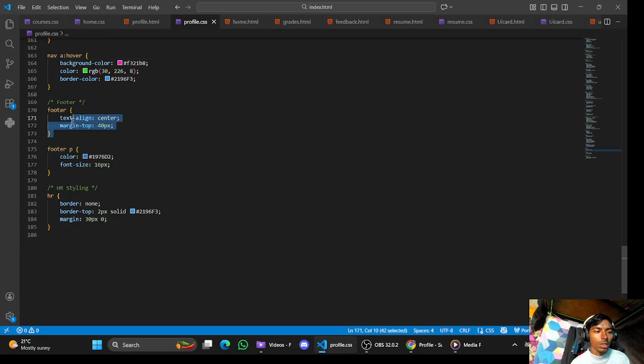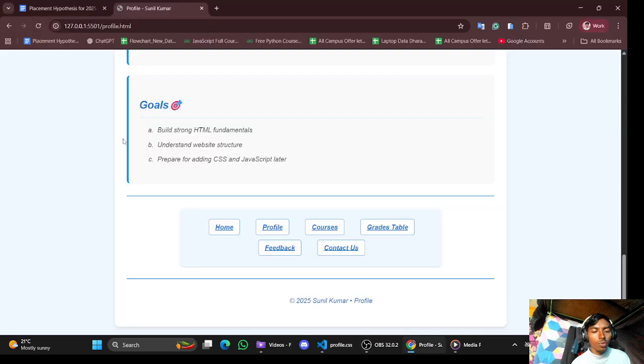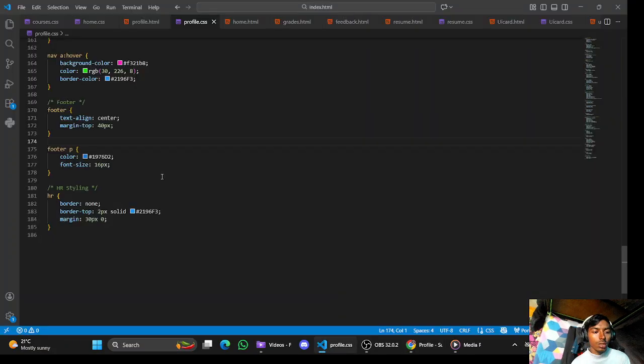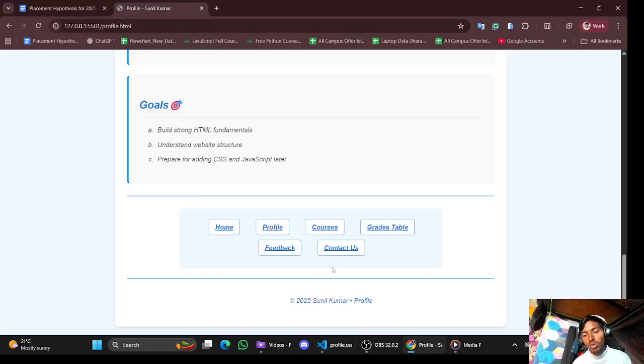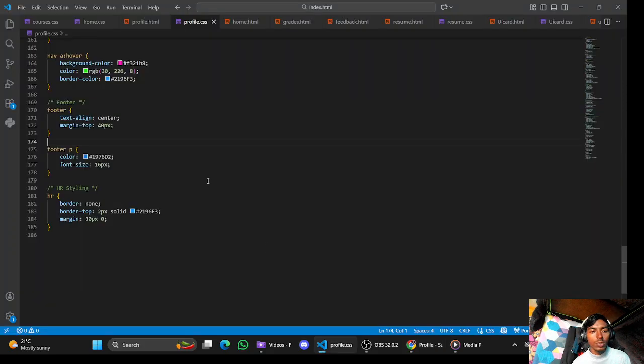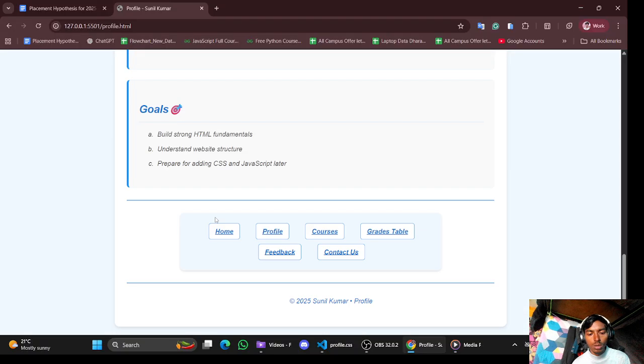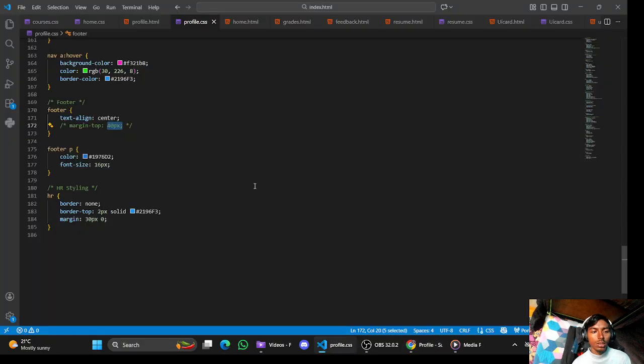That was the footer, in which you can see text align center, margin top 14 pixel. So here is the paragraph, heading and HR. So here is text align center and margin top 40 pixel. So you can see the margin top 14 pixel. What happen if I comment it out? So it comes closer to this.